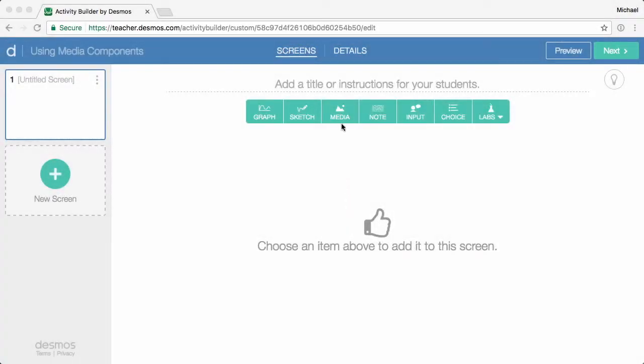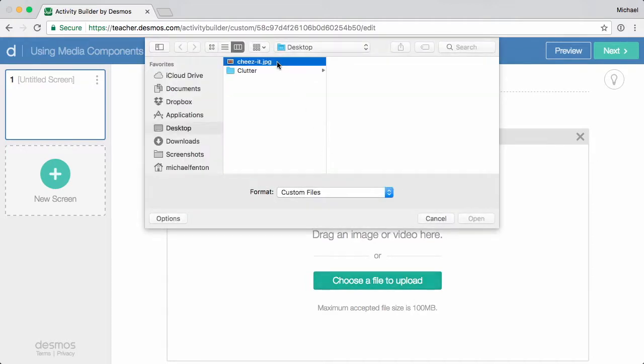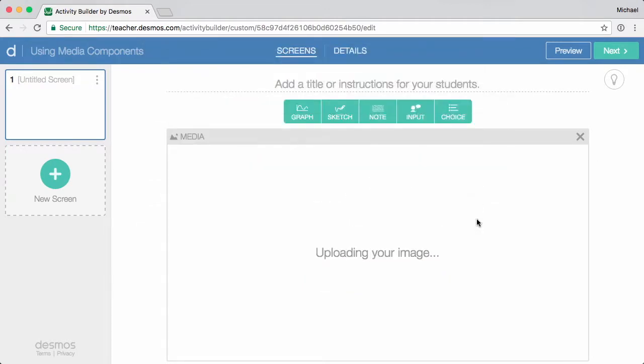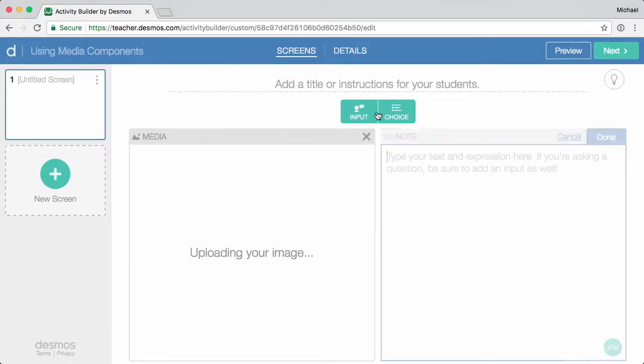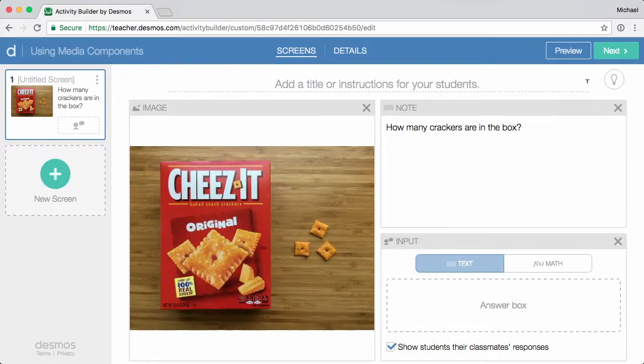To add an image or video to an activity screen, select Media from the list of components. You can drag a file directly onto this space, or click here to choose a file for upload. As with other components, like Graph and Sketch, including other elements on the screen will automatically convert the image or video to half size.